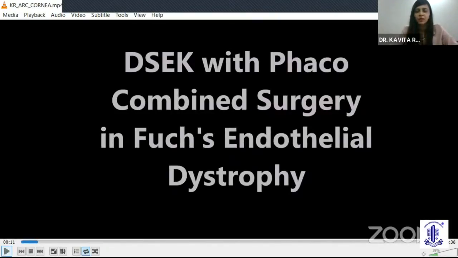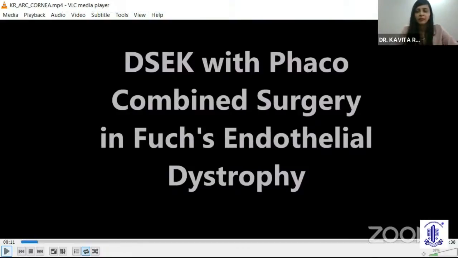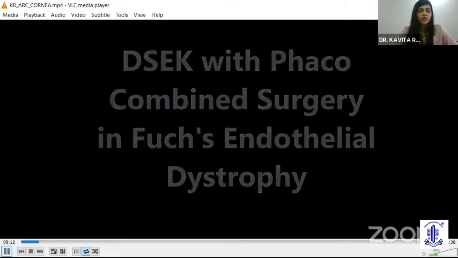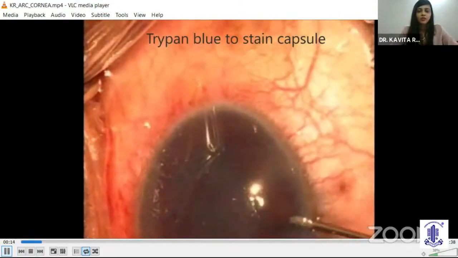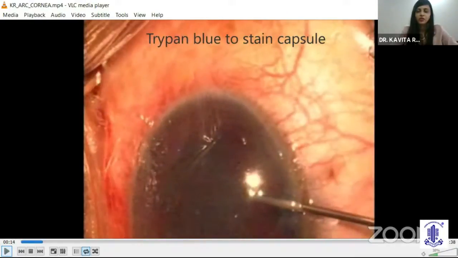combined DSEK with phaco. Before planning surgery, what's important is to keep in mind the biometry, aim for a little bit of myopia for these kinds of patients. Now, during surgery, what we are really going to be worried about, as you can see, is that the view is going to be compromised. In this patient, it's relatively better, but in a lot of other cases, you're going to have a very compromised view because of the corneal edema.